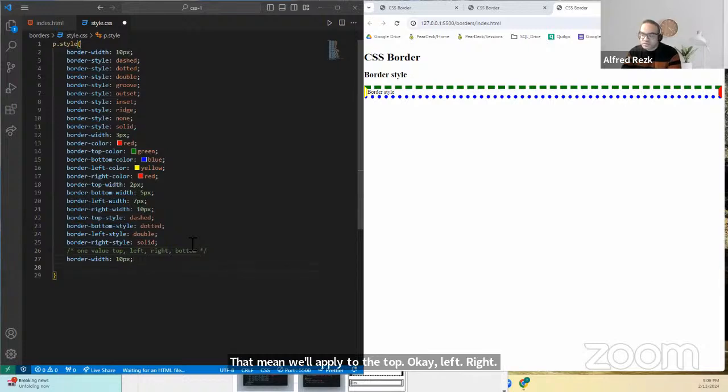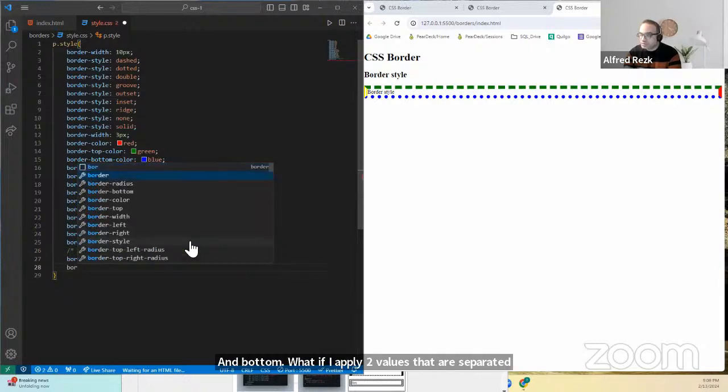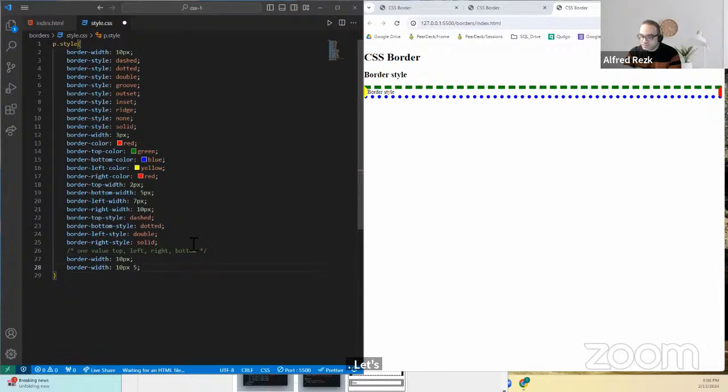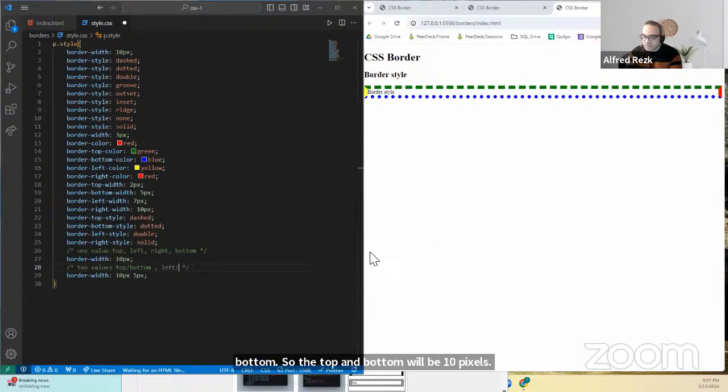What if I apply 2 values separated by space? Border width. Let's say apply 10 pixels and 5 pixels. When you apply 2 values, the first value is going to be top and bottom. So the top and bottom will be 10 pixels. The second value will be left and right. So if I save that, notice that the left and right have 5 pixels. However, top and bottom have 10 pixels. Okay, so you can pass 2 values.